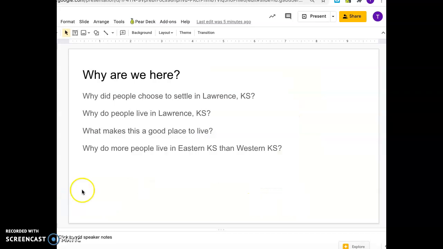So thinking about these maps, trying to figure out why people chose to settle in Lawrence, Kansas. Why do people live here? What makes it a good place to live? Why do more people live in eastern Kansas than western Kansas? So your job today is to expand on your work yesterday. Yesterday's question was why people chose to live in Kansas. Now, why do people choose to live in Lawrence, Kansas?